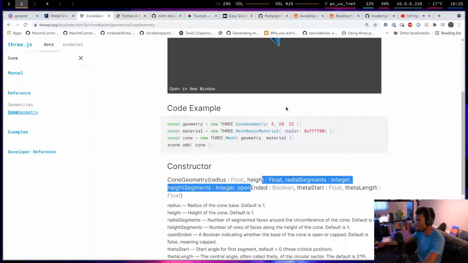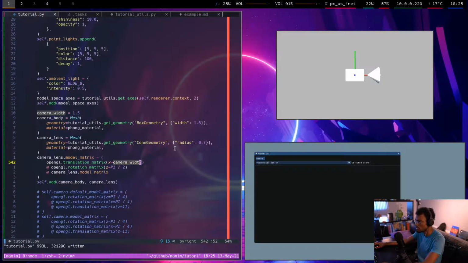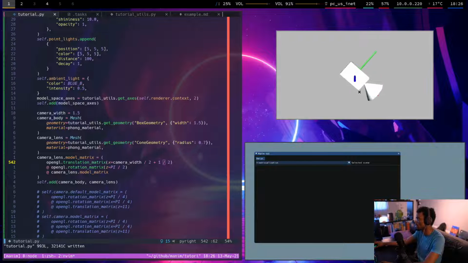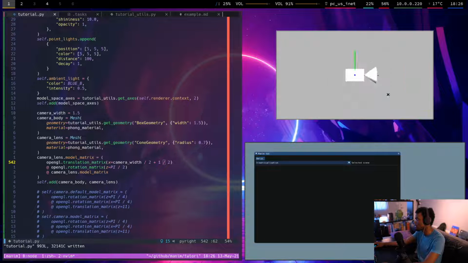Where is this thing centered? Its height is 1. I want camera width over 2 plus the cone's height over 2. I think that worked. And just the x-axis is in the way. That kind of looks like a camera.